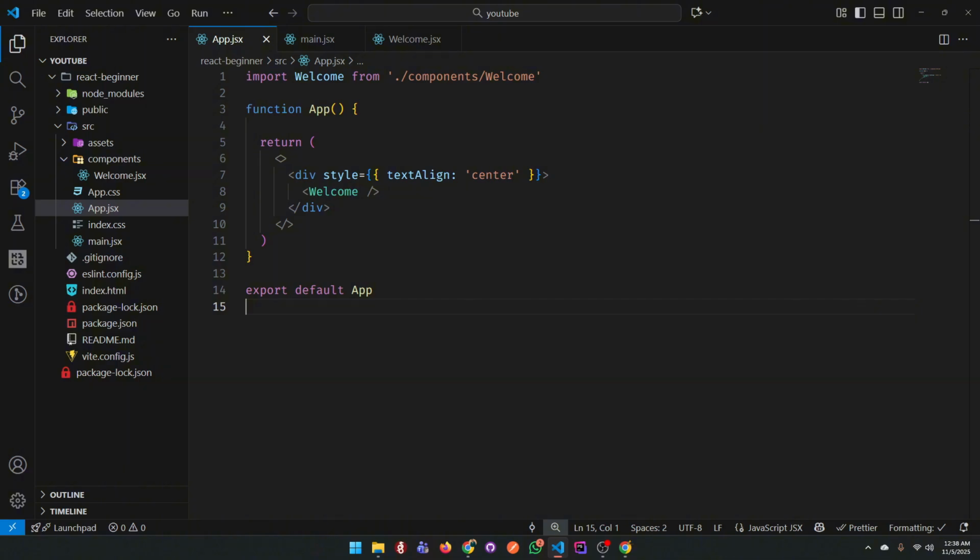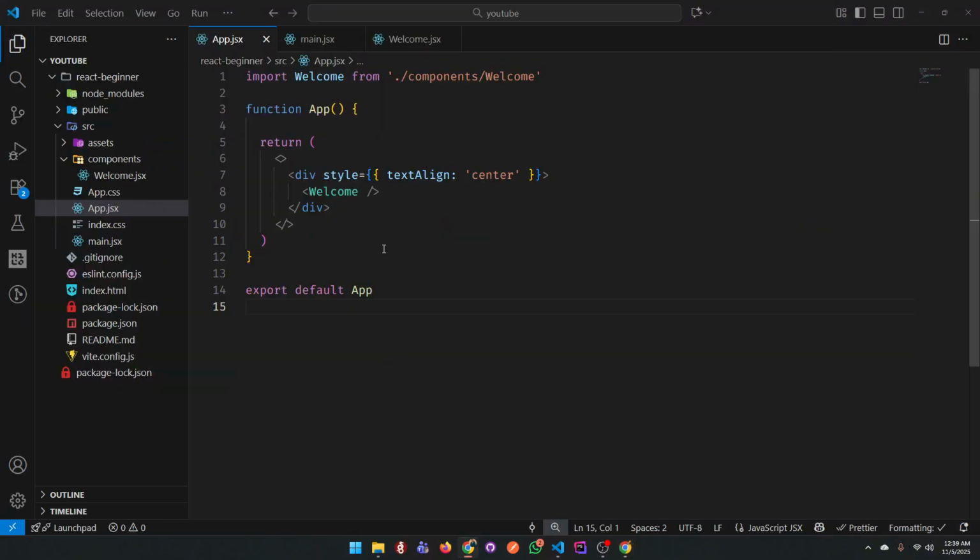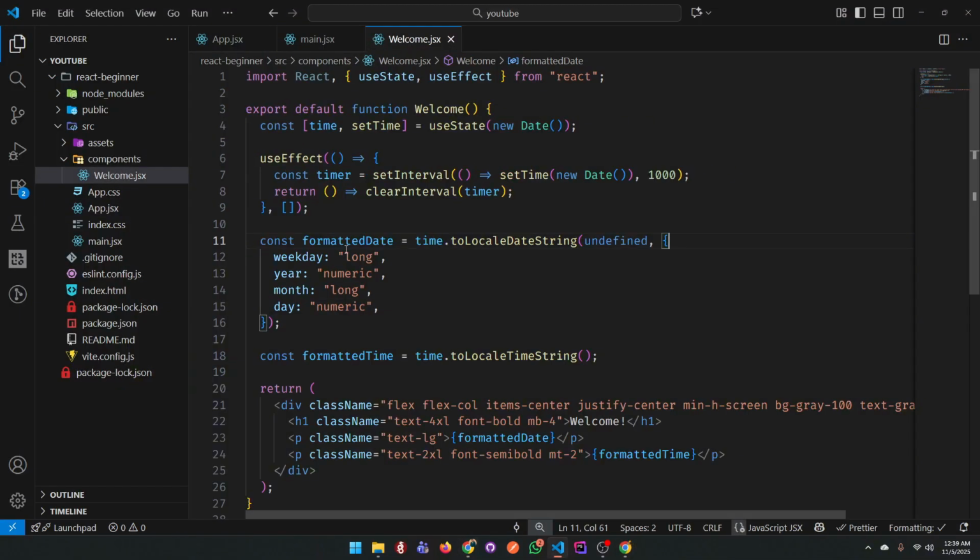In React, a component is simply a reusable piece of UI. So you may have remembered from our last video that we have a welcome message, we have a time with seconds running, and the date. Okay, so the main code was this. So this is a component.